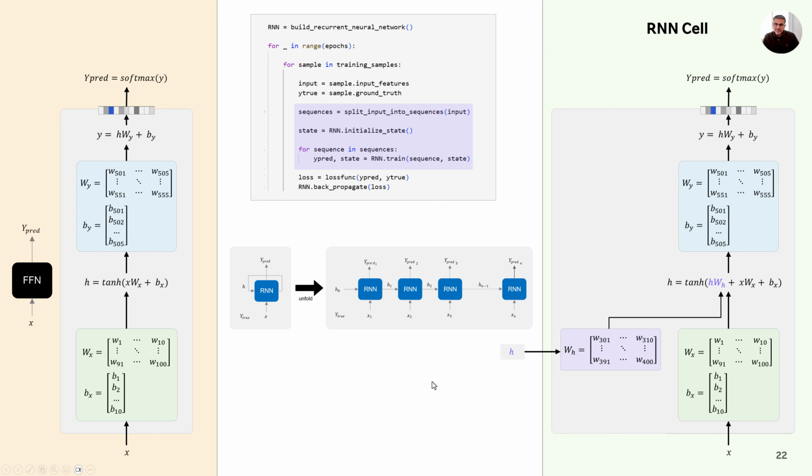So maybe the best way to express this is in terms of time steps. You basically say at time t1, you pass the input that you see, the first input of your sequence. That's t1. But you also pass the previous state. There is no previous state when you're beginning, so it is essentially h0. And when you pass that, you essentially get h1, which is the updated state.